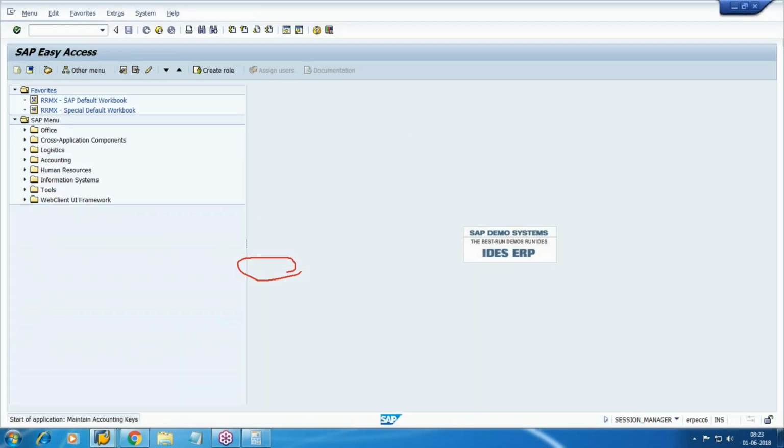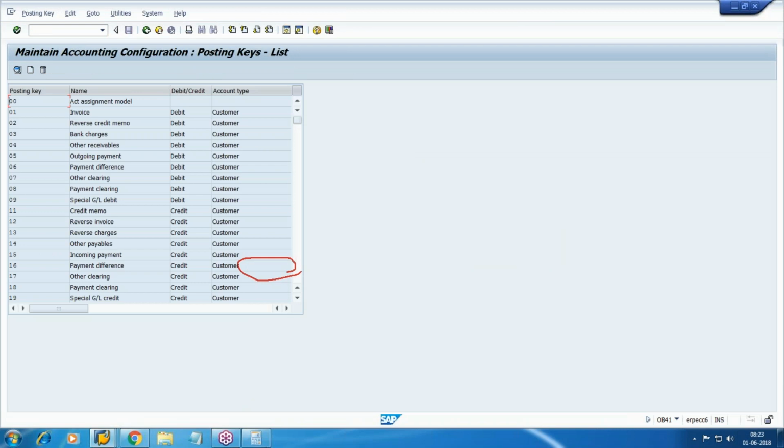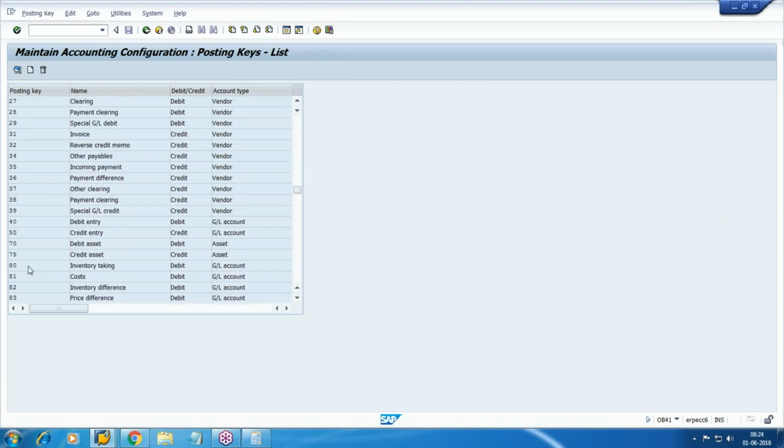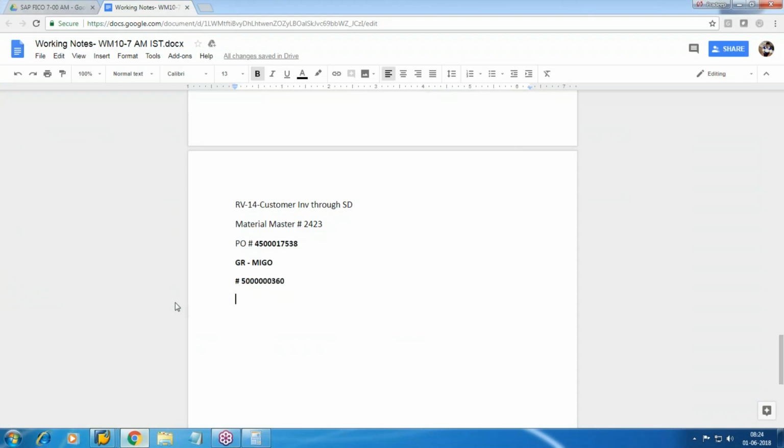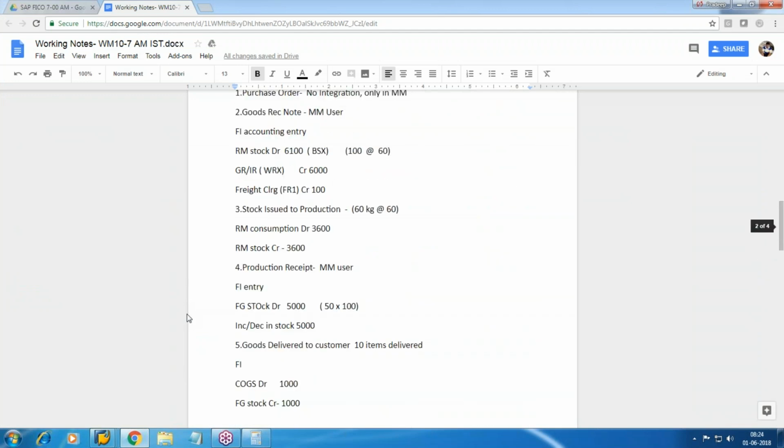Nowhere have we posted any manual entries. We just process the GR, or the person processes the GR, and we get all the accounting information updated. So check the 89. 89 is stock inward movement. Okay, debit entry. So the stock ledger is updated with 12,200. So what is the accounting entry? Raw material stock will be debited.